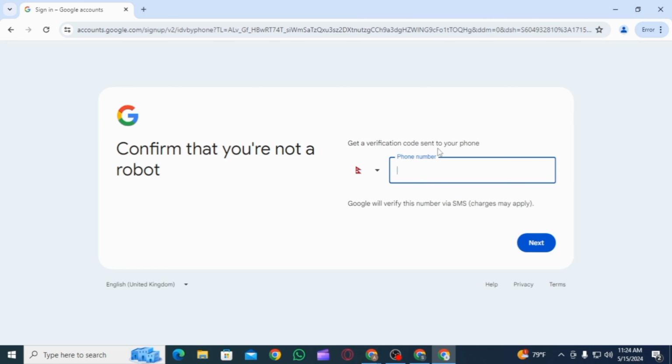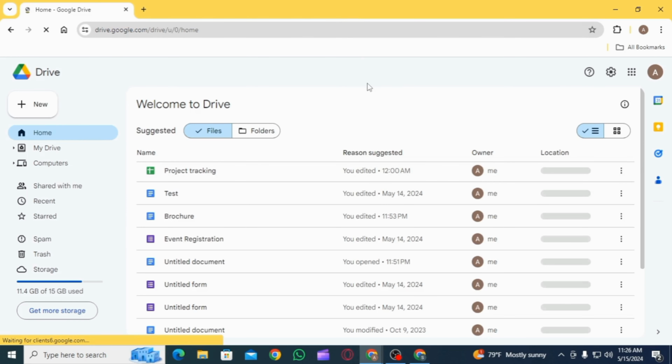Now over here, enter your phone number for verification. Then click on the next option. Once you have entered all the relevant information, your new account will be created. Now head over to drive.google.com. As you can see, your drive has been created.